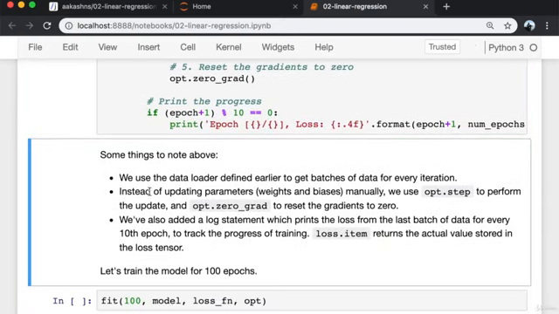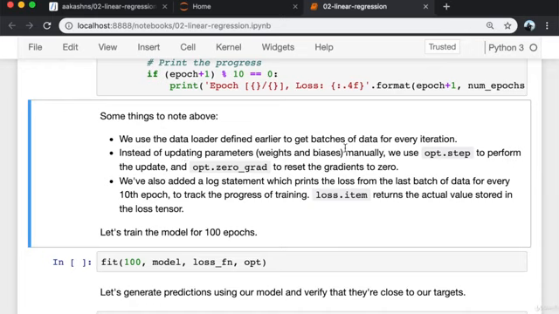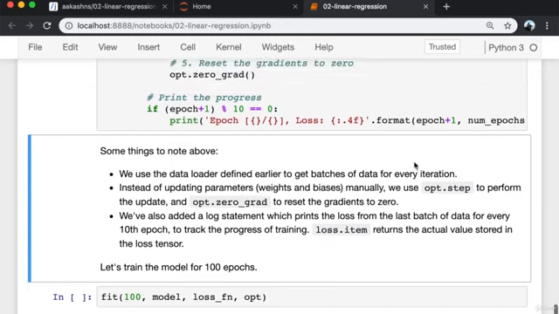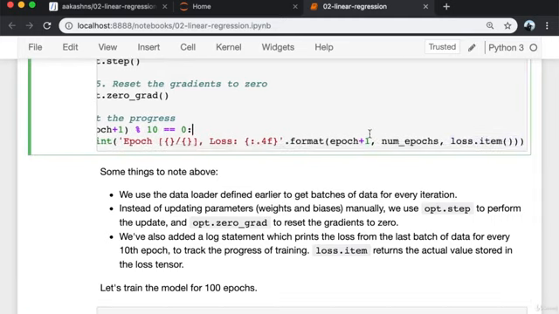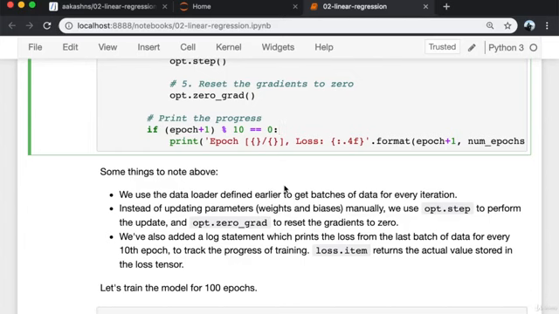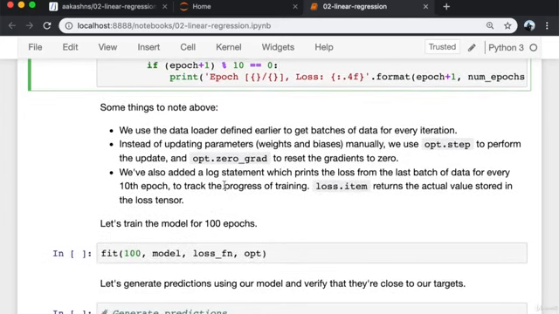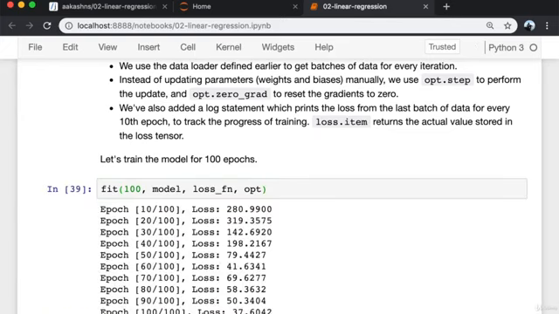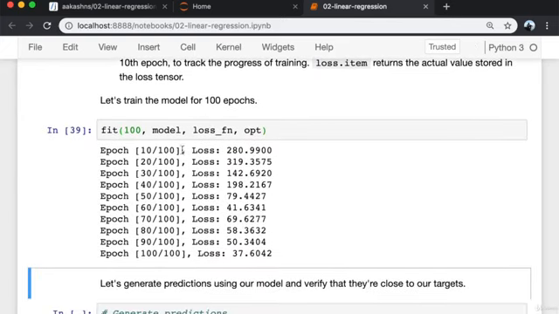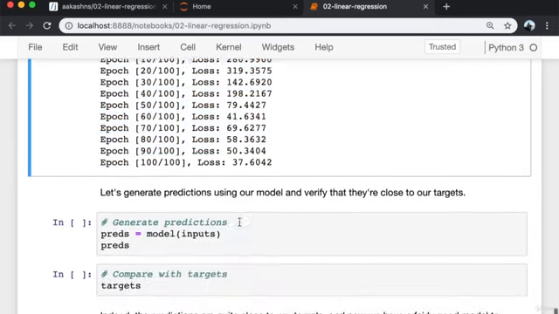A few things that we need to note: the data loader is defined, we're using the data loader to get the batches of data, and then we are making the changes directly using opt, which is the optimizer. And the loss.item that you see here simply picks out the single number which is present inside the loss tensor. Now let's train the model for 100 epochs, and it's done already. As you can see, the loss reduces overall, and it comes down to a really small value.